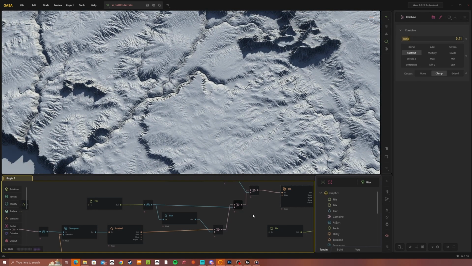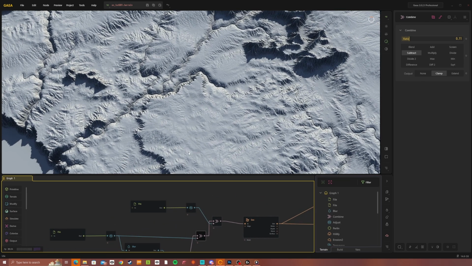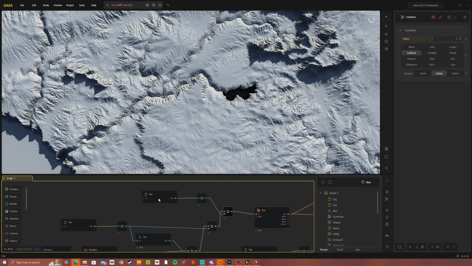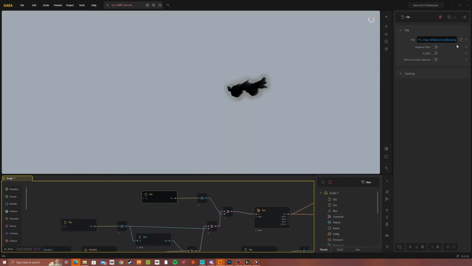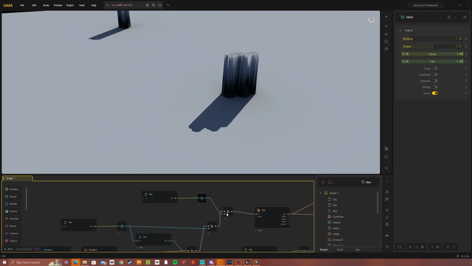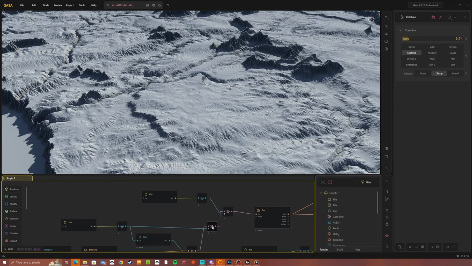I find it quite difficult, and I guess we can move on to the sea node next. No, we'll go to the lakes next. So the lakes are quite easy to then fill with the sea node. So we do the same sort of thing. We load up our lakes mask that we created with another file node. Go to adjust to invert it, and then dragging out from the previous combine node into the effects node.